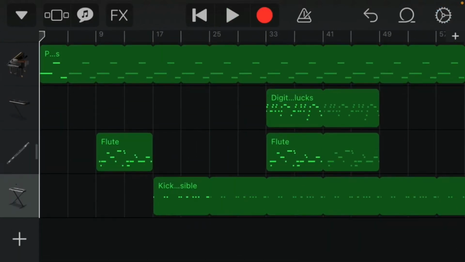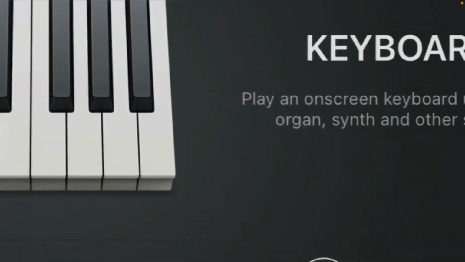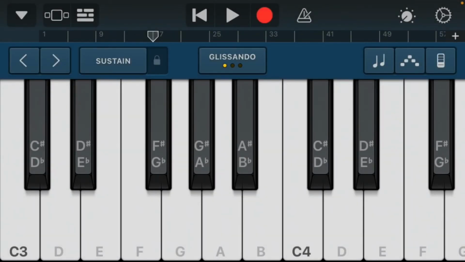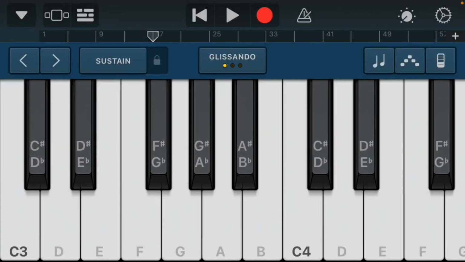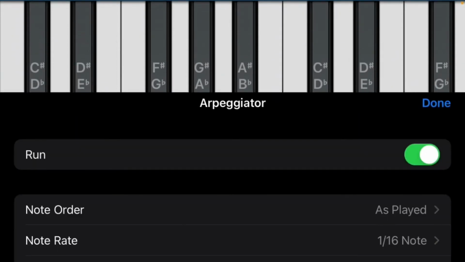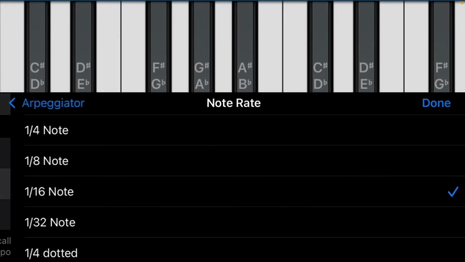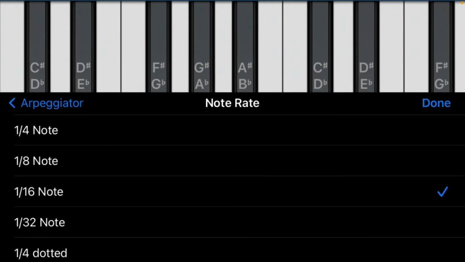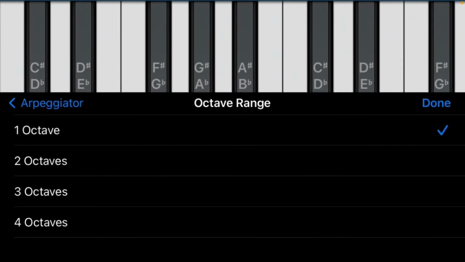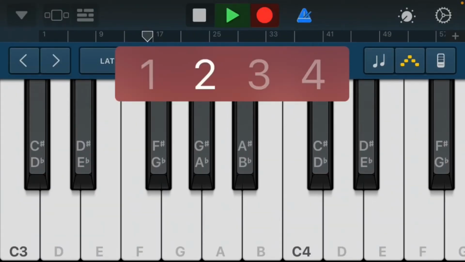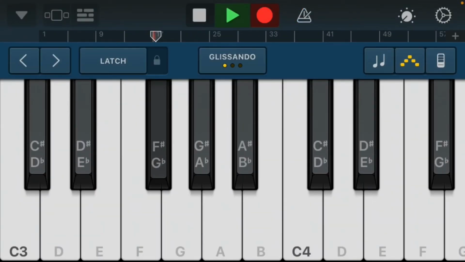And I think the next thing you're supposed to do is add the hi-hat, the closed hi-hat. That's what I'm talking about. Alright, so what you want to be doing is put the arpeggiator on, and then bring the note rate to 1 out of 8 notes, and the octave range also down to 1 octave. You press record and then start playing.